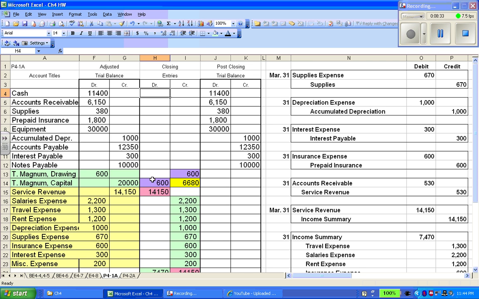Now I want to come down and look at my drawing account. I have a debit of 600, I have a credit of 600, so that's zero. I'm going to carry zero over, right? Zero debits, zero credits. They net. Right, my corresponding debit of 600 zeroes out my corresponding credit, right? They zero each other out. Let's look at the capital account.